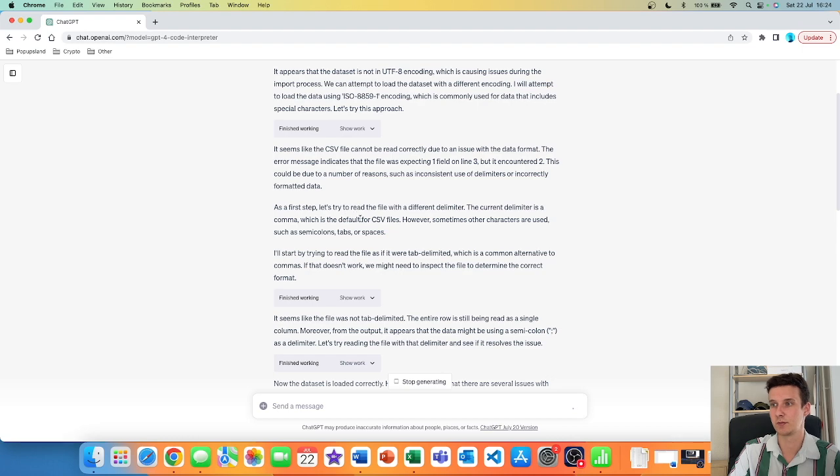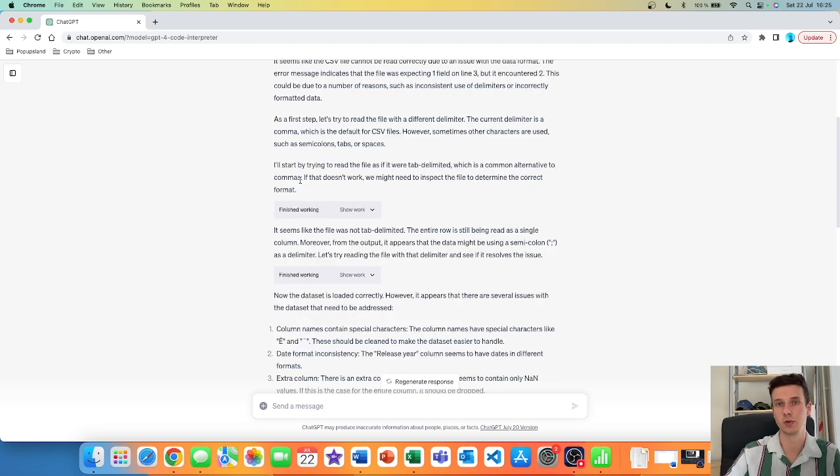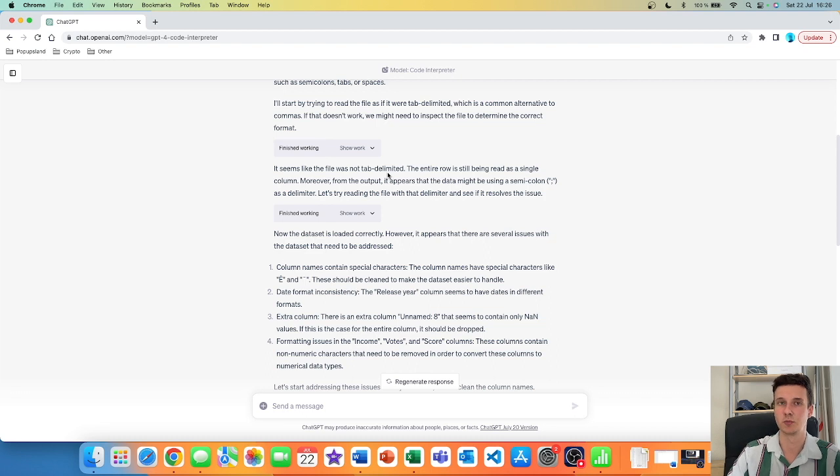So as a first step, let's try to read the file with a different delimiter. The current delimiter is comma, which is the default for CSV files. However, sometimes it uses semicolons, tabs, and spaces. That's the case, as we have seen in the dataset. It's trying to solve the problem with the delimiters. Then it found some row that was entirely using a different delimiter. And then it's trying to read the file once again and resolve this problem.